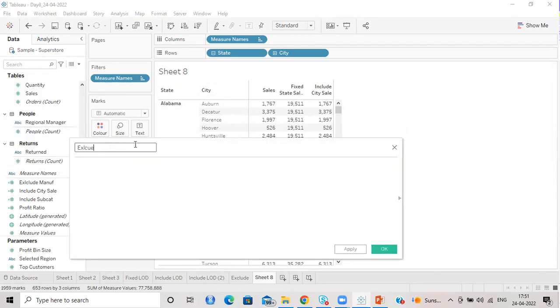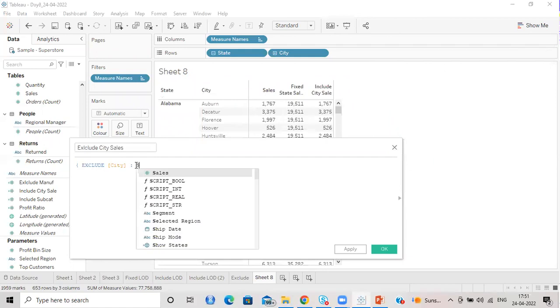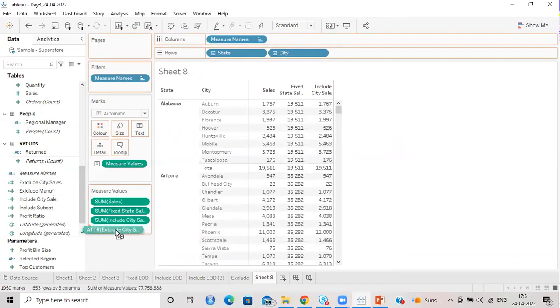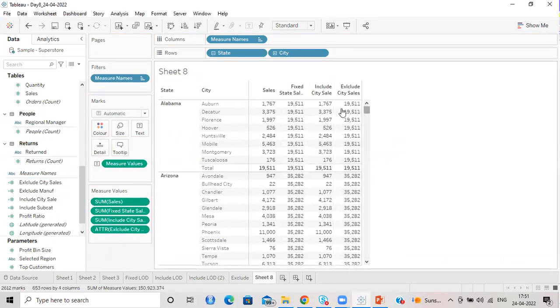Now let me use one more, exclude. This time I'll say exclude city. I'll call it exclude city sales, exclude city, comma, then give me sum of sales. Okay. Now if I put it here, you see that will be the same as that of the fixed LOD. This is fixed, this is include, this is exclude, right? This is how it works. So far so good, right? There are no issues.